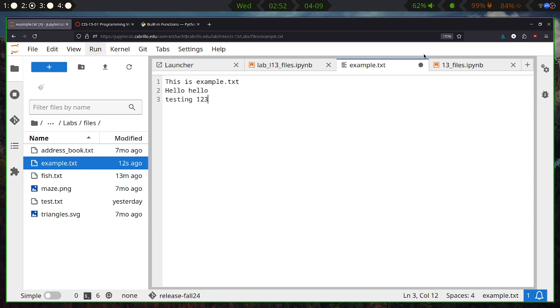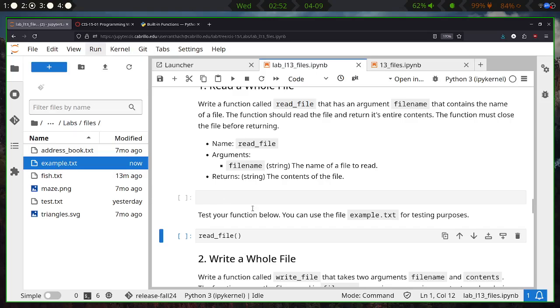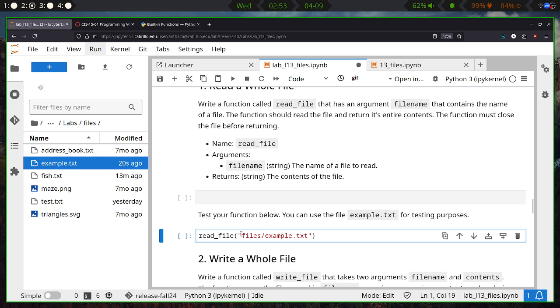Make sure to save it because there's this circle here. The circle means it's not saved. So Control S and that'll save it. Okay, cool. So I have the file here now. The goal of this function is to take a file name. So the file name here is files/example.txt. And then the goal is that this function should return a string that represents every single thing in here. Just a single string, not a bunch of lines.